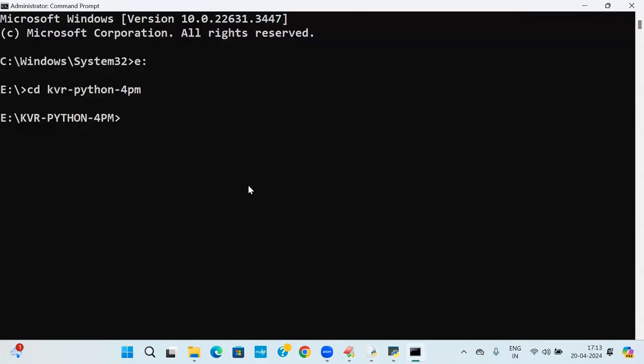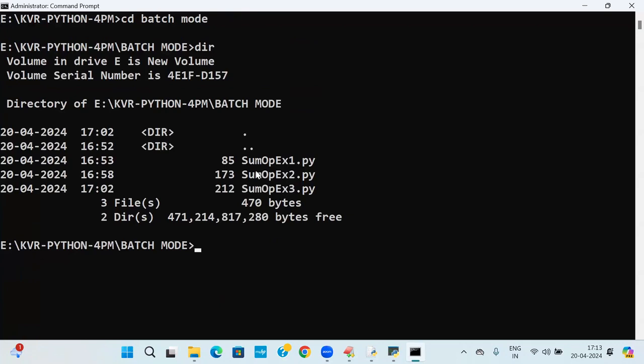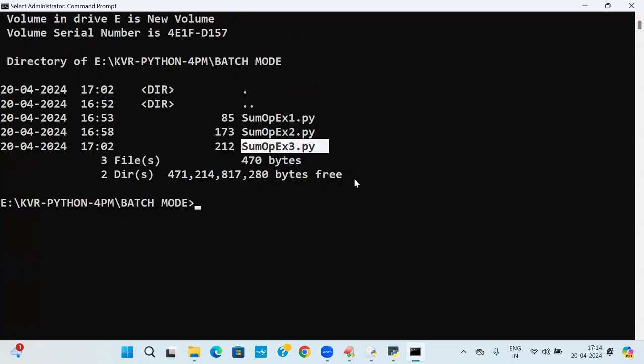That is also one folder, or not? CD batch mode, without a spelling mistake. If you give spelling mistakes, you will get a not found error. Then there is a program name. To see the files present inside it, type dir. Are these my programs or not? These are my programs.